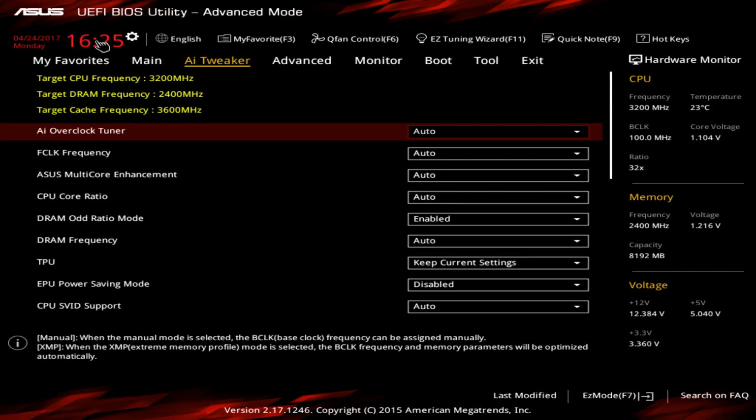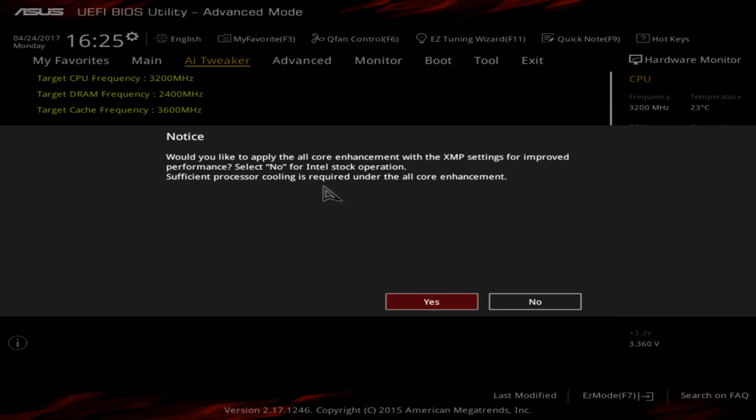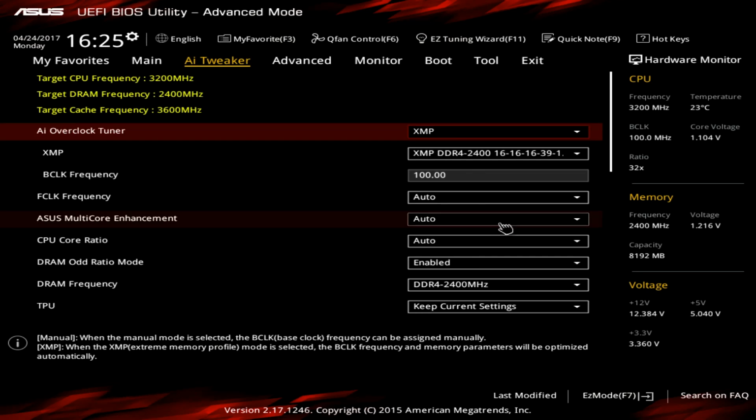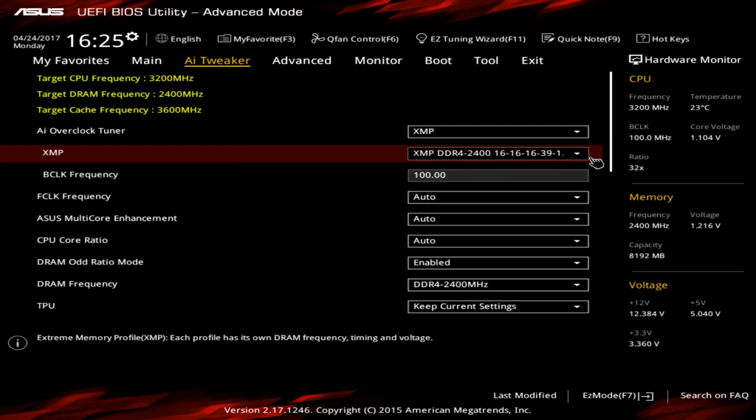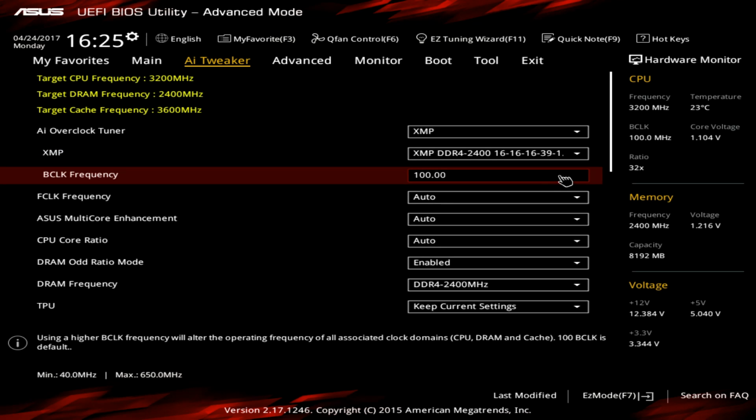So turn back to the tweaker, overclock tuner, and just pick XMP. Now the XMP is loaded and it's showing us that it's XMP DDR4 2400. The base clock, or the bus clock frequency, is set to 100, and we'll turn back to this later.